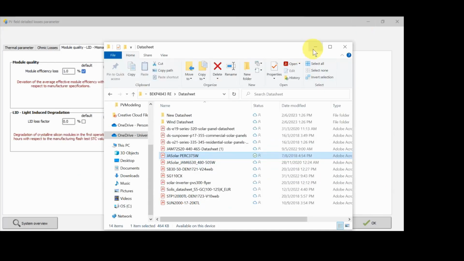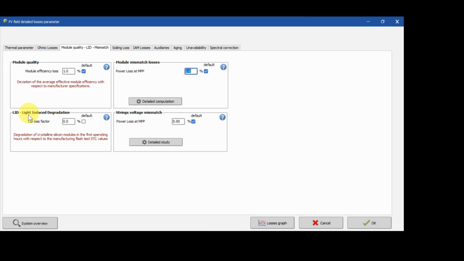Okay. For PVSyst, they assume that this LID is negligible. We don't put it. But if you desire to put it, depending on your module type, you can put it. If, for example, like right now, I use the module from JA Solar, so the LID loss factor is 3%. So I can put it 3% here. Okay, and then the strings voltage mismatch. This one is also a very, very small effect for PV modules. So we usually set it at 0.